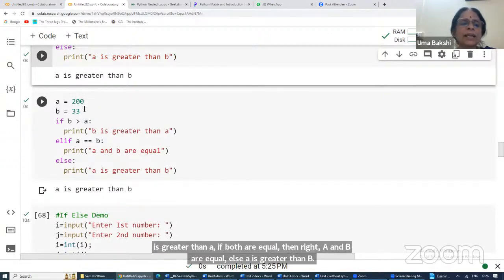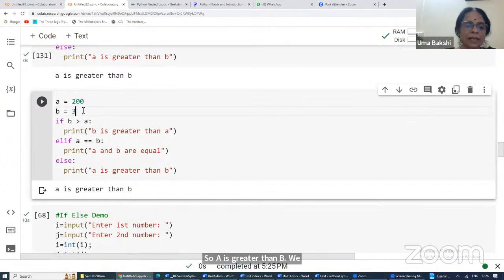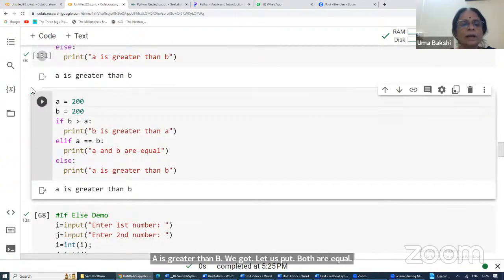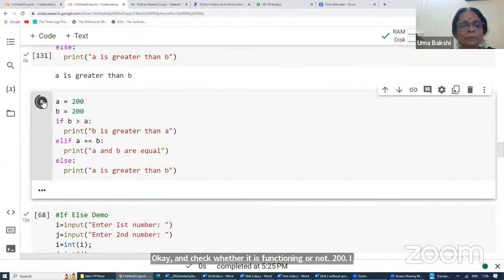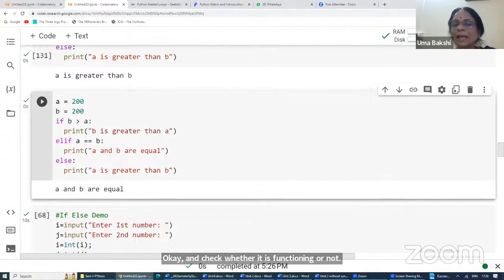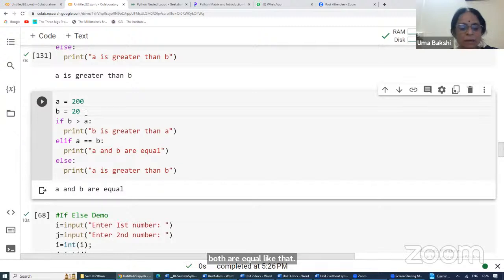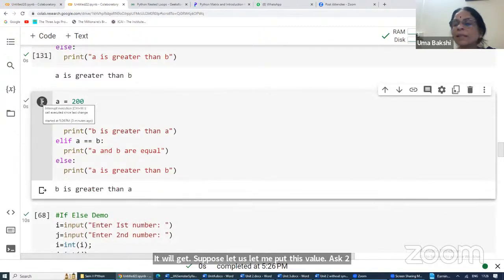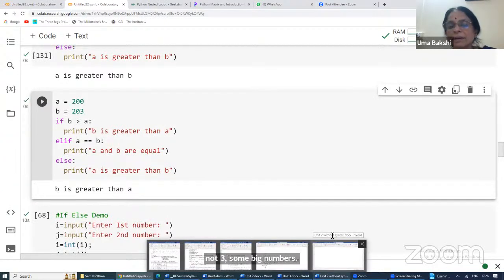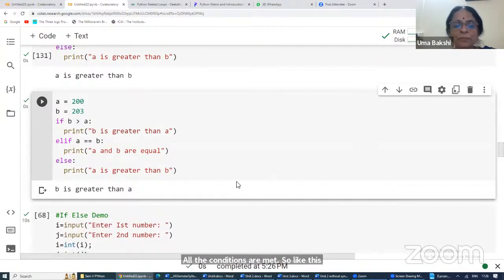Let us put both are equal, okay? And check whether it is functioning or not. 200 I wrote. Both are equal. Like that it will give. Suppose let me put this value as 203, some big number. All the conditions are met. So like that it will work. Is it clear for all?